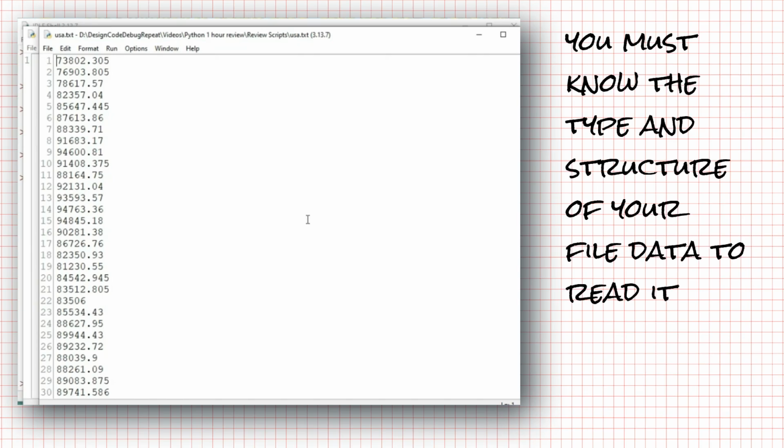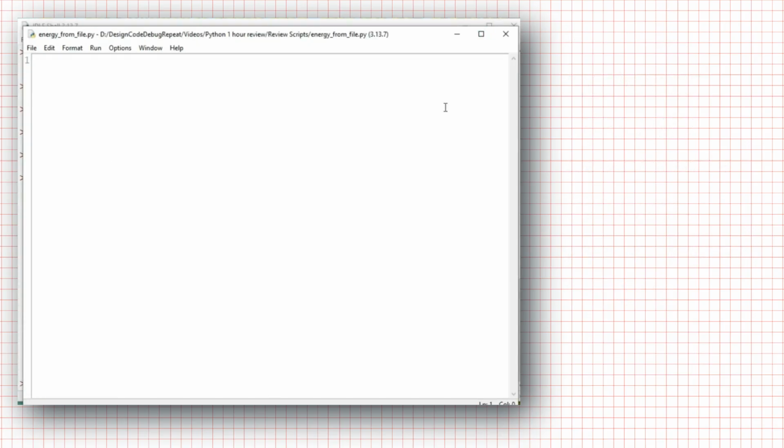It is very important that you know and understand the format of your data before you write a script that reads your data. Otherwise, the script won't work. One thing we don't need to know, though, is how many values are in the file. We just need to know the type of data and organization of the data. I will write a docstring at the top, obtain energy usage per capita for a single country over a series of years, report the highest, lowest, and average.